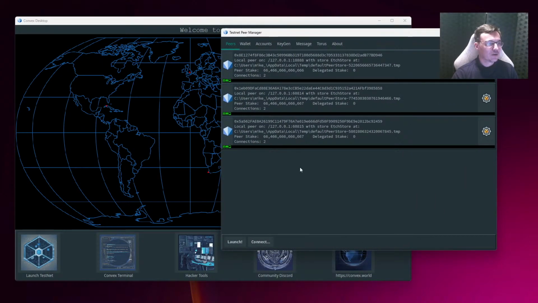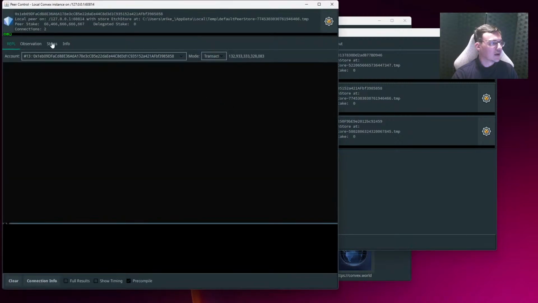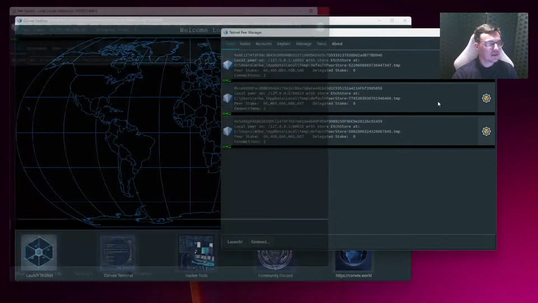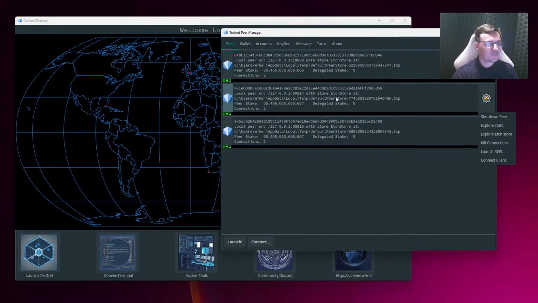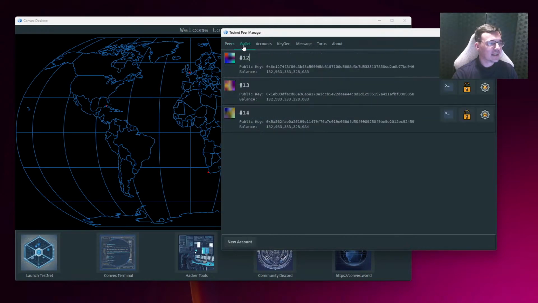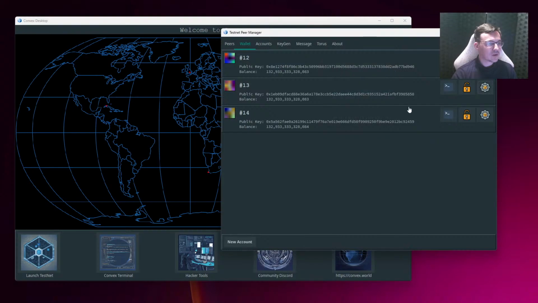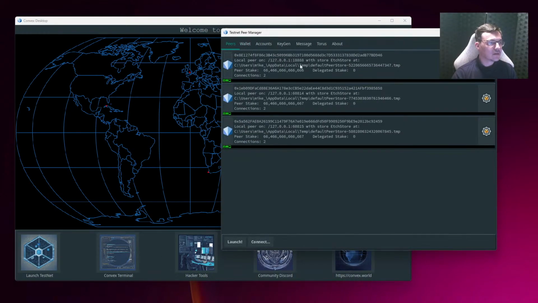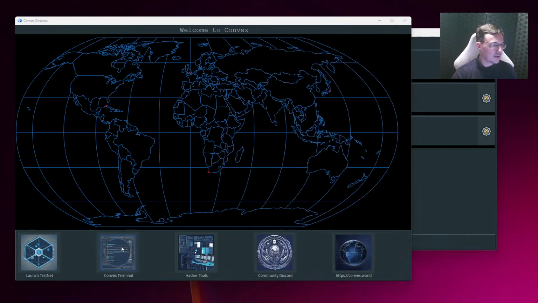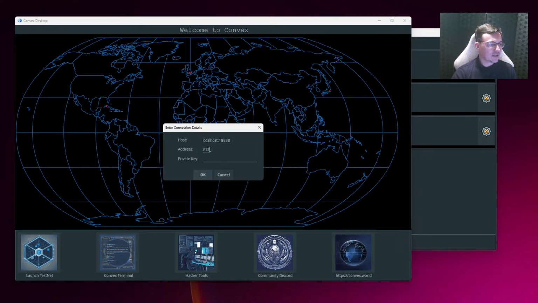Let's say I want to connect on the terminal, and I want to connect to this peer. So I've got its account number 13, and I'll just get its seed. So this is the ED25519 private seed, and let's double check. Yes, I've got 1888, so that's fine. So I'm going to do the terminal. I'm going to do localhost 1888. I'm going to put account number 13, and I'm going to put in my private key.